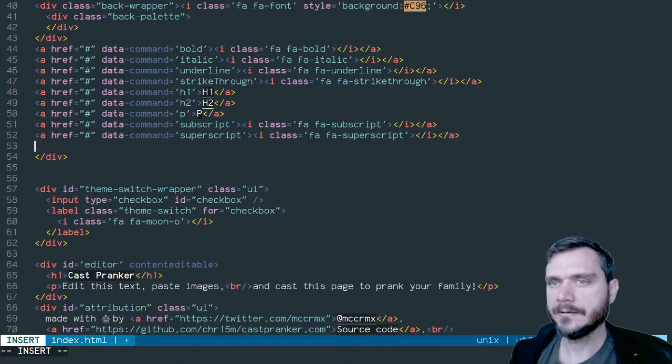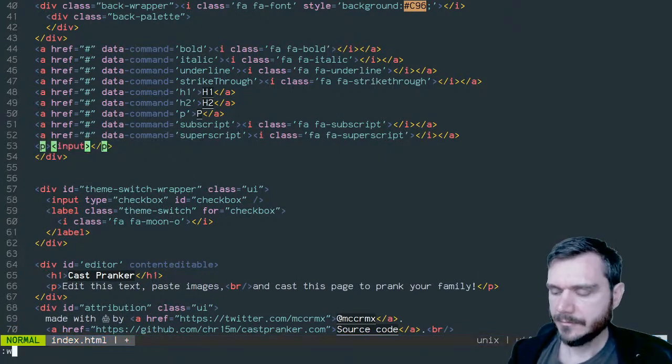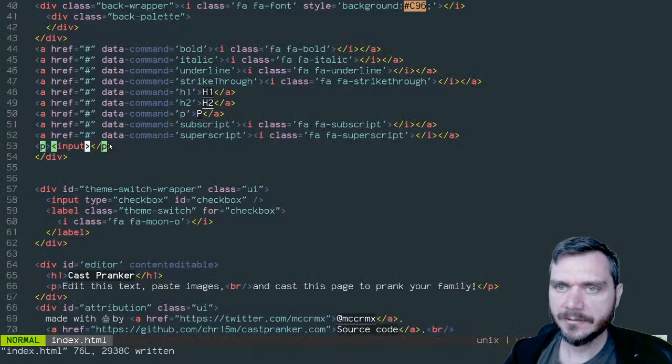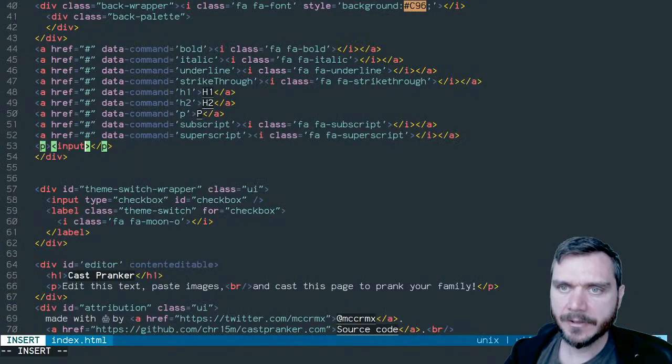Maybe I should add it in here. So I'll put a P tag, and I'll go input. What does that look like? Okay, I got a little text input there. I'll have to make the font bigger on that and put a placeholder. So my placeholder will be image search.